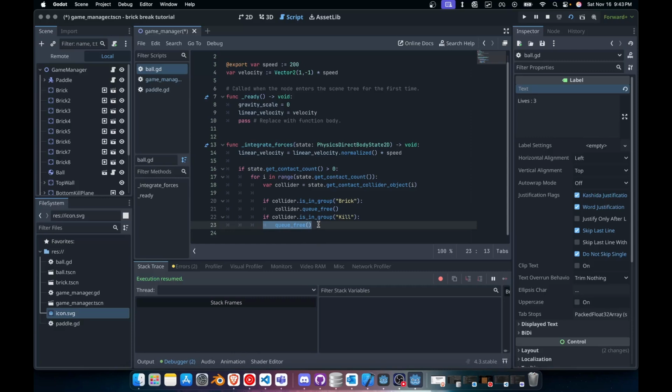Well, we can do one of two things. We can either delete our ball and do queue free and then respawn it, or we can throw our ball and move it back into the position that we were at. It's completely up to you which one you want to do. Typically, in my experience, I would just respawn the ball because it's going to allow me a little bit more flexibility. So I'm going to go ahead and keep queue free.